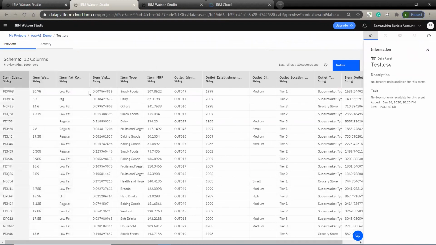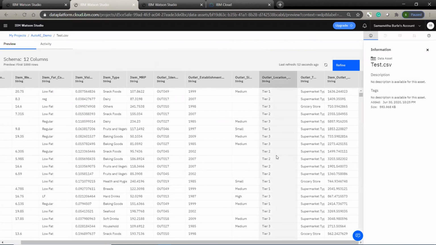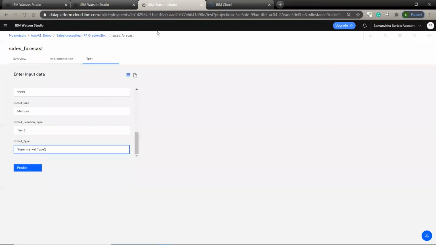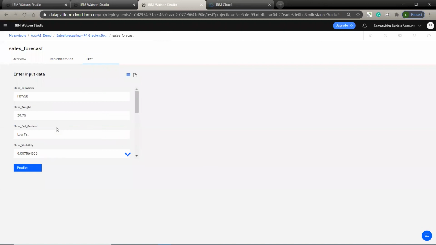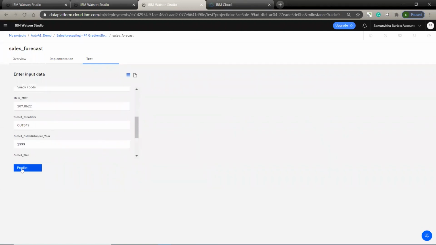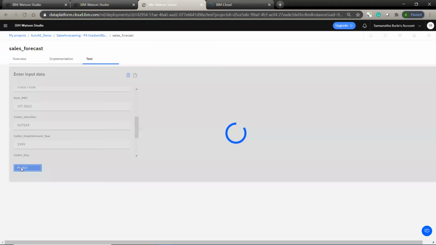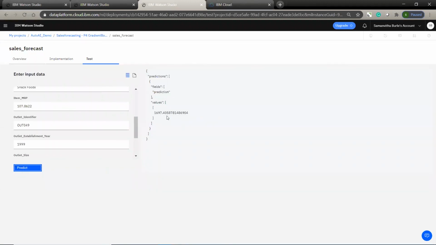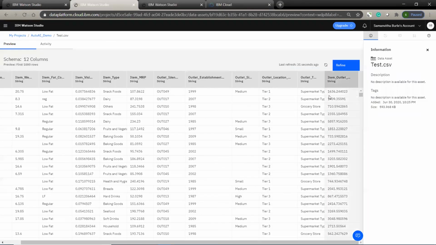I have used the first record, and I will go ahead and test. These values I've already entered. You just have to copy and paste them and click on predict. And see, you got the value here. This is my prediction, 1697, which is very close to the actual value that I have.